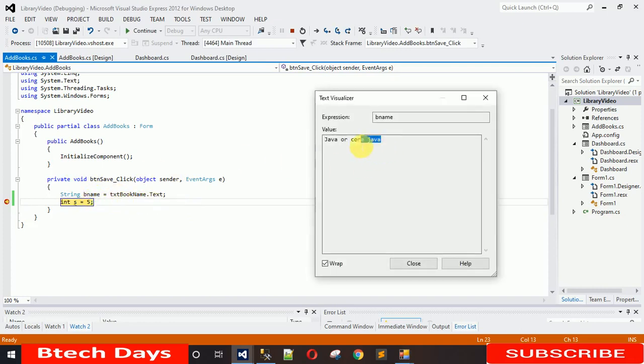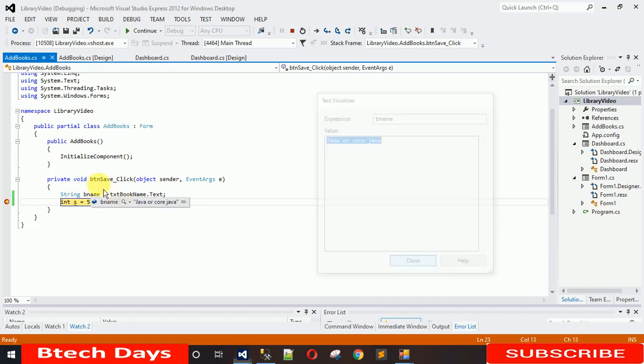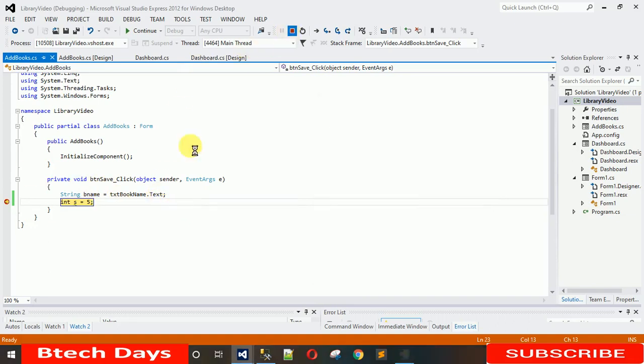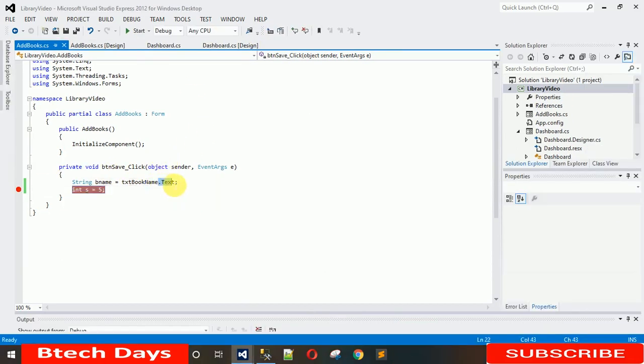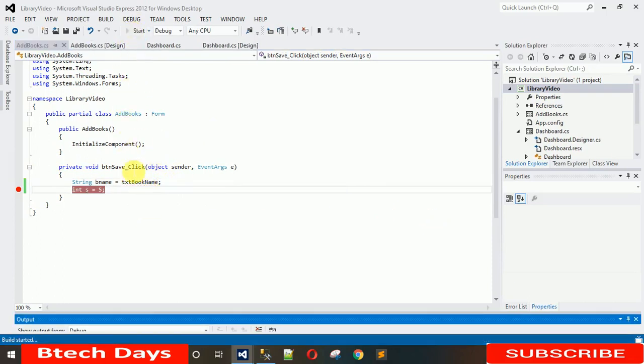Java or core Java. It means that the data from the text box is now in this variable, bName. And let me show you what happens if I remove this text. It doesn't show any error, but okay, it's showing an error. Let me just start this.